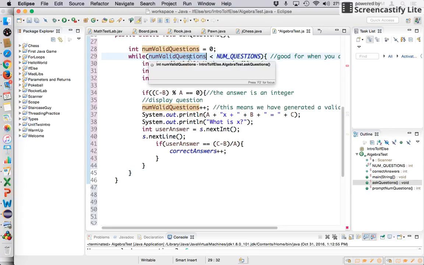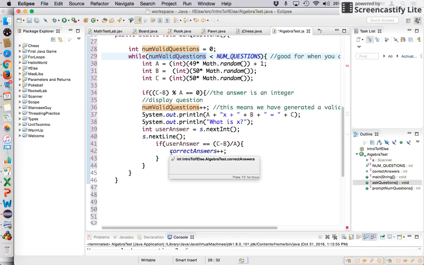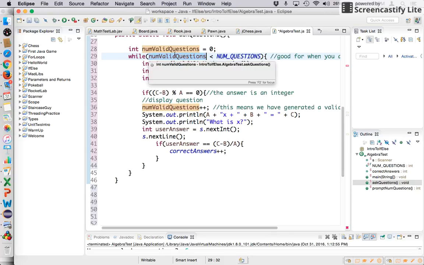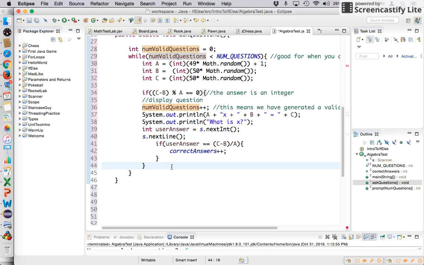The number of valid questions will only be incremented if we generate an integer answer question. And that way we don't have to set anything back. This loop will run over and over again until the number of valid questions reaches, say, 10. And then on question number 9, I guess it would be, right, 0 through 9, the number of valid questions would equal 10. 10 is not less than 10, and the method ends.